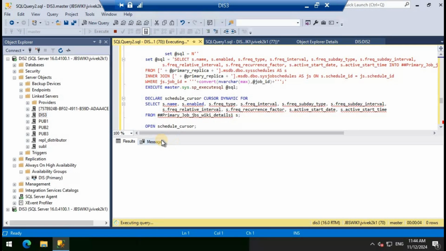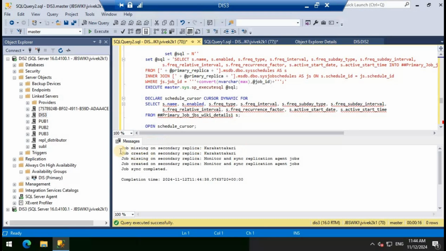If you give it a couple of minutes, depending upon how many jobs you have, the cursor has to scan through and get the required information. Let's wait for a couple more minutes. Now the job is completed. It tells you job missing on secondary replica, this job is created on the secondary replica. Likewise, it says job missing on the secondary replica called monitor and sync replication agent jobs, and that job is created, and it tells you job sync completed.